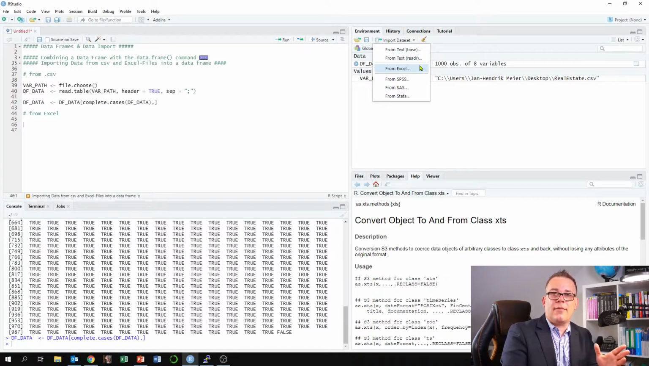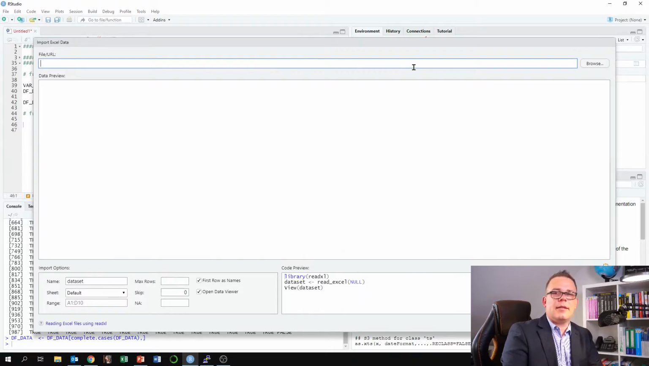We can have Excel here, and we can also import from several statistical programs like SPSS, SAS, and Stata, all the data files. Now we choose Excel, and in case there is a certain library or package, the readxl package, if this is not yet installed on your computer, you will see that something happens on your screen which does not happen on my screen. That is importing this library, this package to your computer. So don't worry about that.